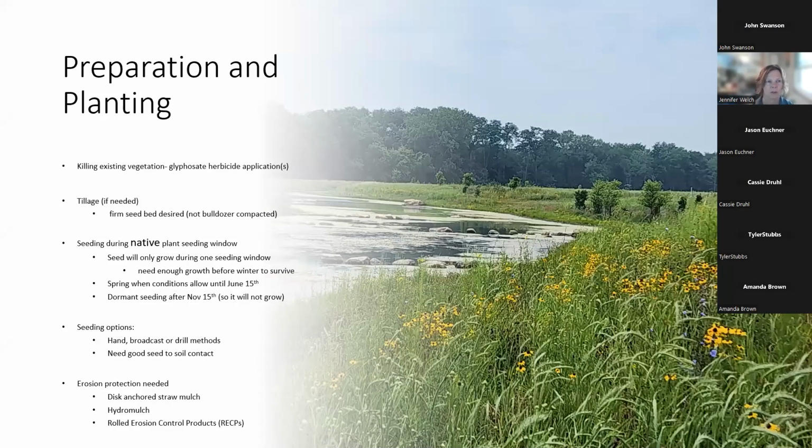So I'm going to go through a quick overview of how you get from probably a turf grass or maybe a cool season brome stand into a native prairie. And we'll talk a little bit about agriculturally too. One of the main things that needs to be done first in preparation is killing the existing vegetation. On the scale that we're likely talking about here, that is normally a glyphosate herbicide type application, and likely more than one application depending on what you're trying to kill.